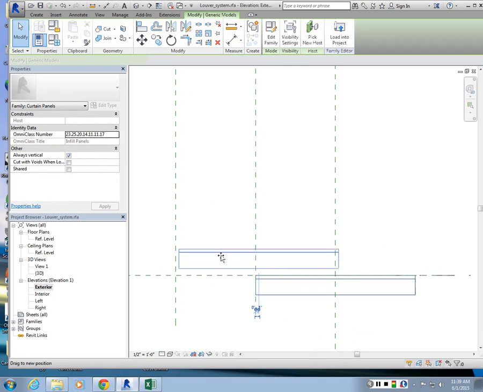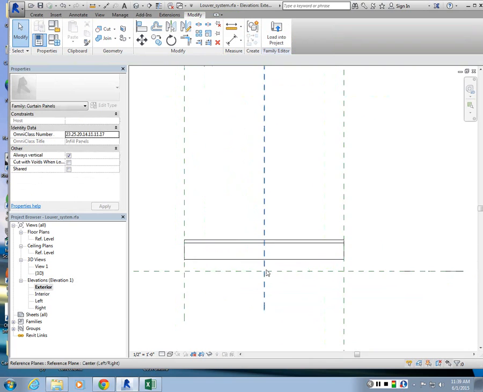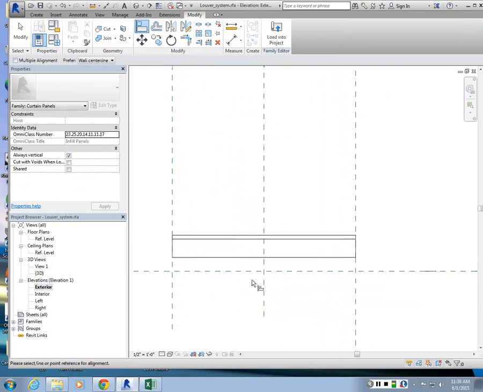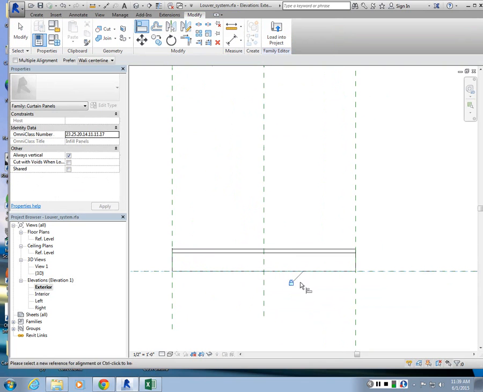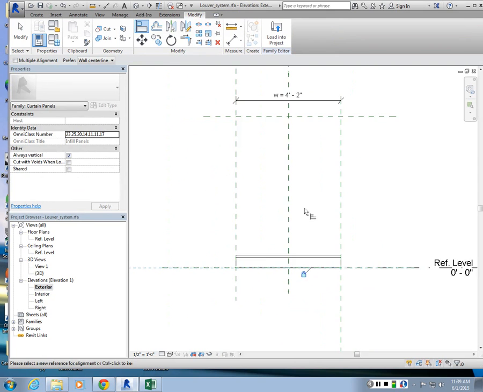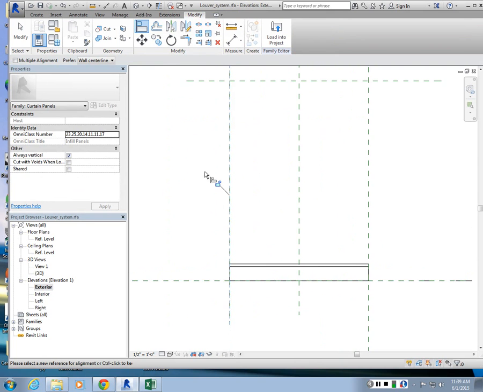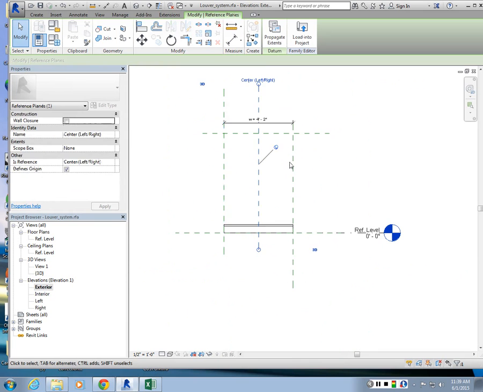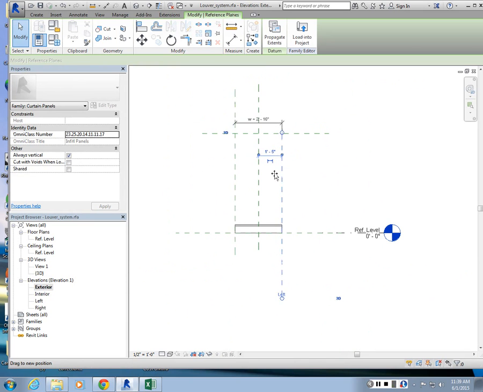Open up a facade view and line it up above the reference level. So I'm going to now use the align tool. I'm going to align the bottom profile of it to the bottom of my panel. Left side is aligned to the left side. Now that should be enough for it to stretch.